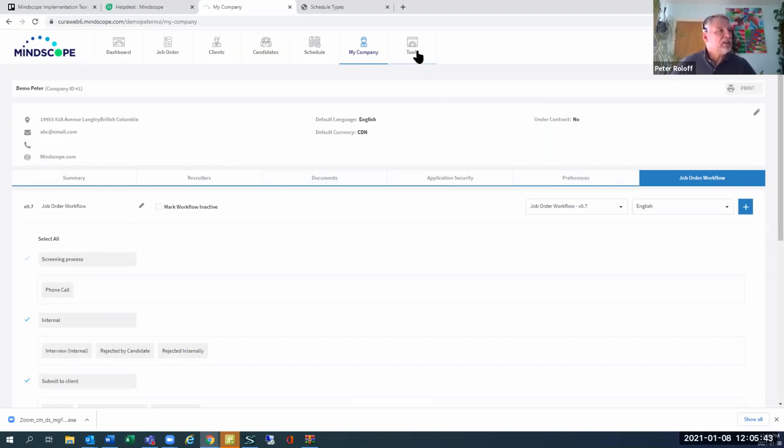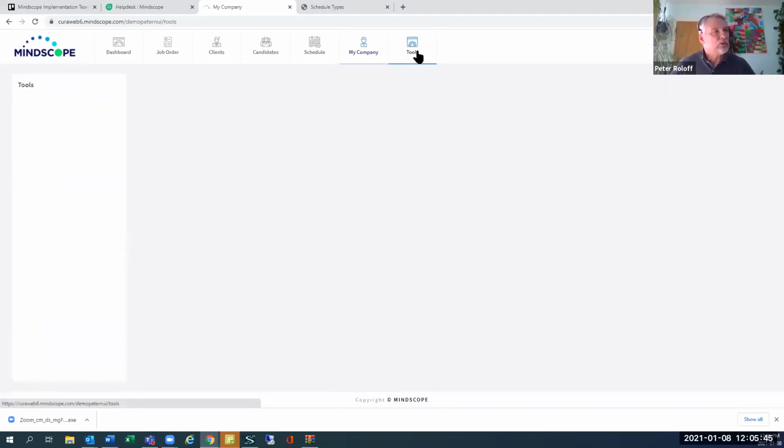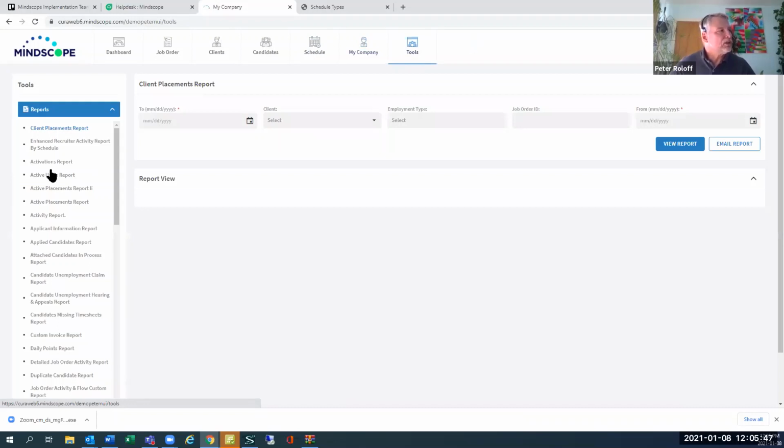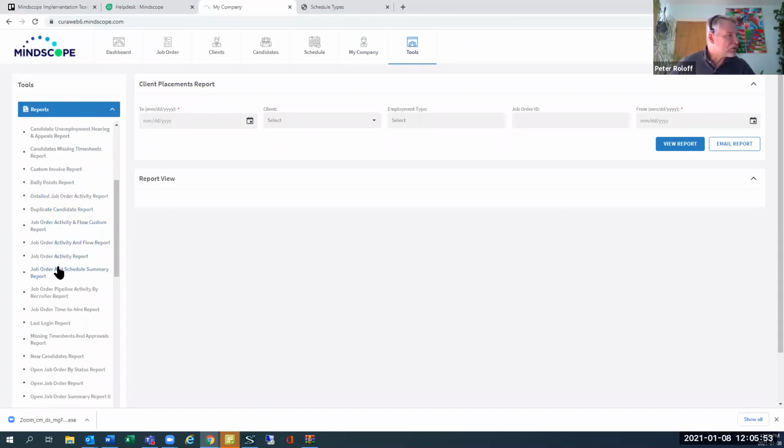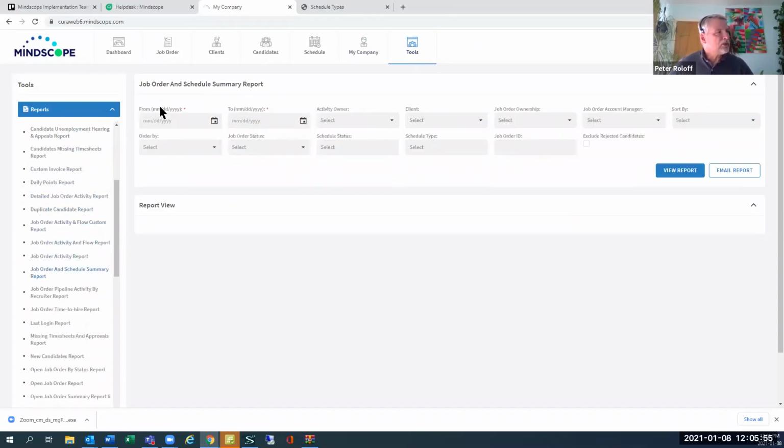And then finally, the last icon up here is the tools module. Just as we have in the old, you have tools available here. I'll just switch us to what is one of the more popular ones, the job order schedule summary report. Notice that your criteria to pull the report all show up here. And at the very least, you'll be needing a date range. Just about every report requires a date range, so that's going to have to be put in.